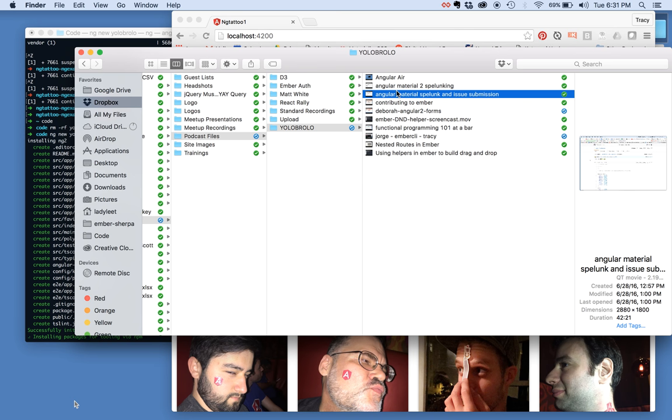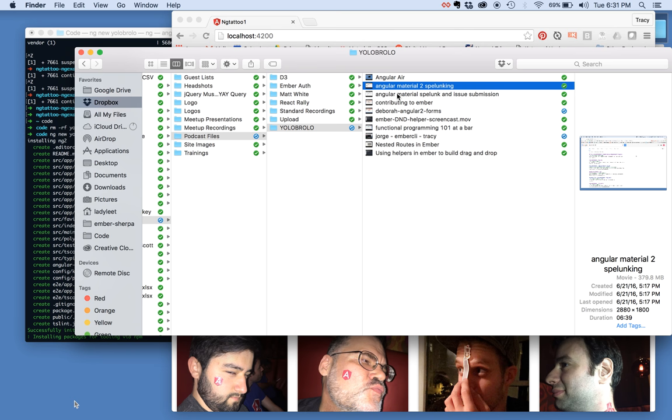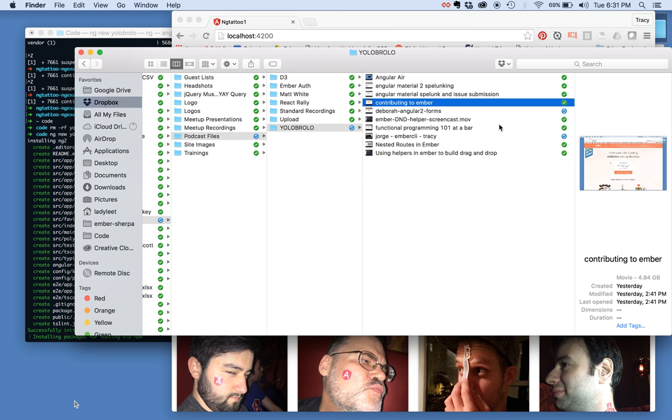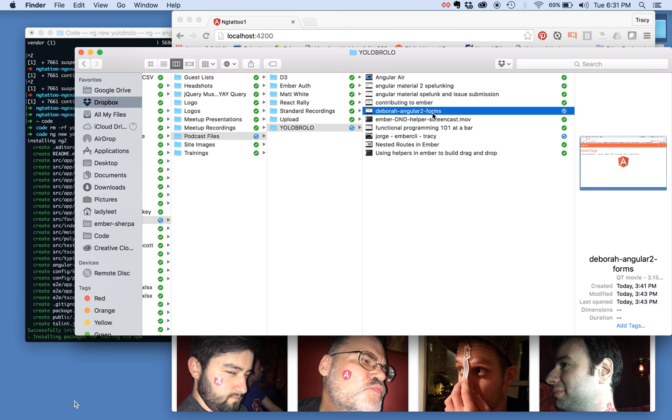Oh yeah, this is stuff I did with Ben. That's right. I was looking at Angular material too, and I was trying to find how to contribute to things. Then we submitted an issue, and that was exciting because that was my first issue I ever submitted on GitHub. Nice. This is about contributing to Ember, so this is my first pull request to Ember. This is what I did earlier today with Deborah. She taught me Angular 2 forms, which is really cool.